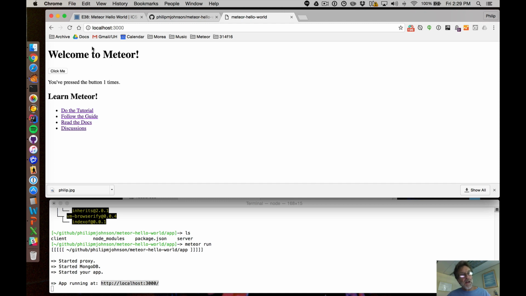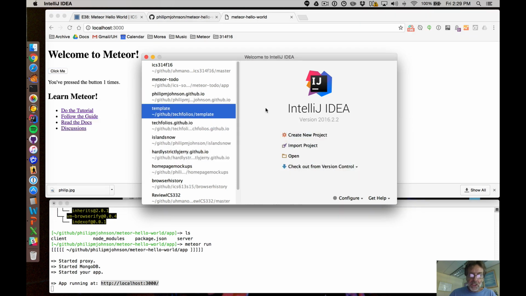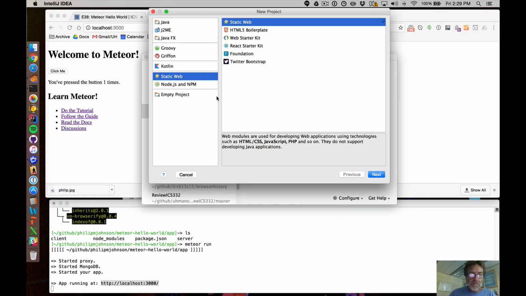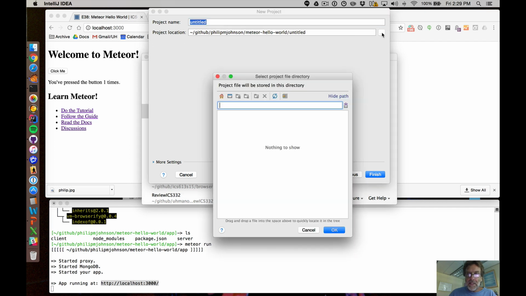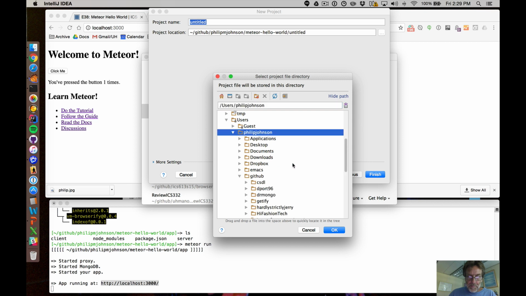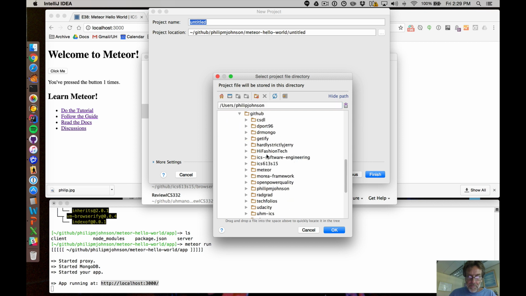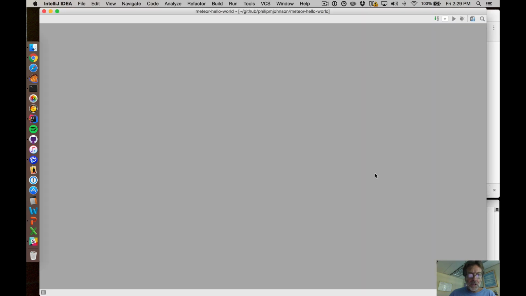Okay, however, we also want to be able to edit and restart our app. So if we go back into IntelliJ, let's create a new project, a static web project, and let's have it point at our Meteor Hello World repo. There it is. So we'll say OK, finish.